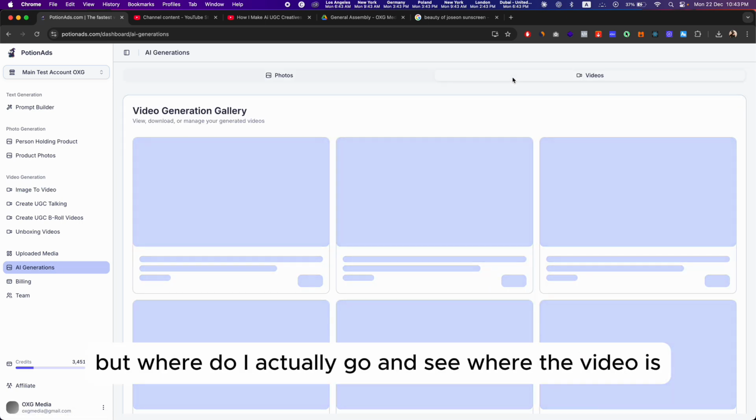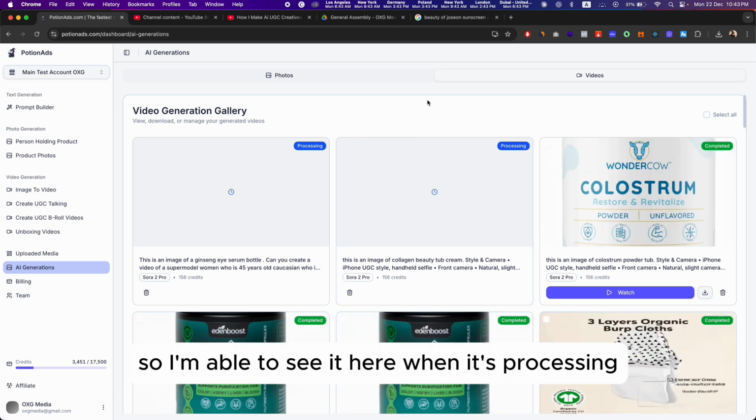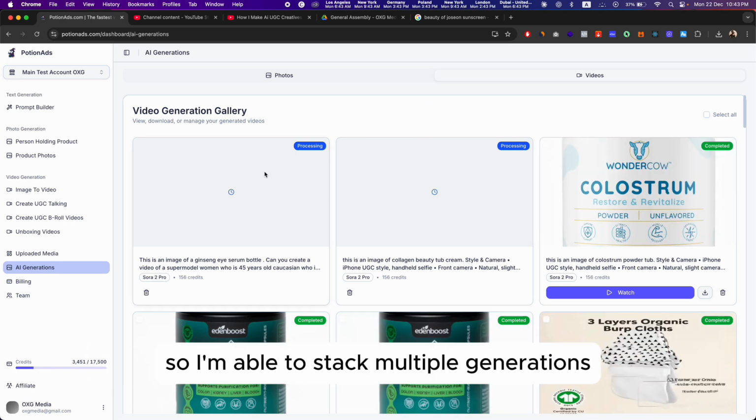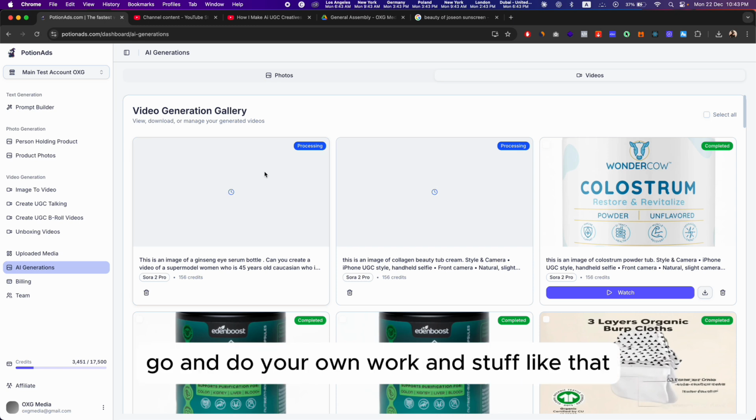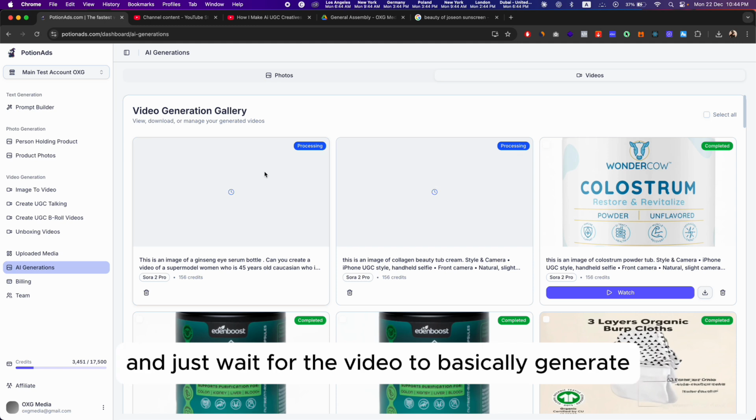But where do I actually go and see where the video is? I'm able to see it here when it's processing. I'm able to stack multiple generations at any point in time. So you can basically go and do your own work and just wait for the video to generate as well.